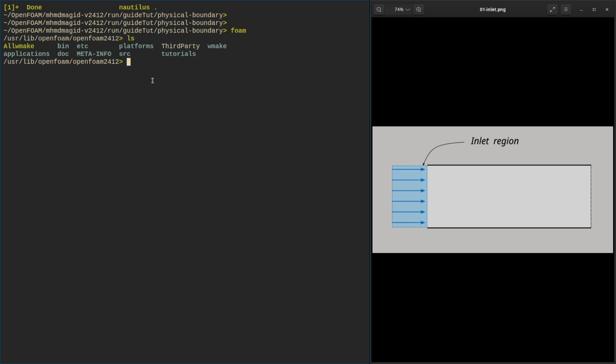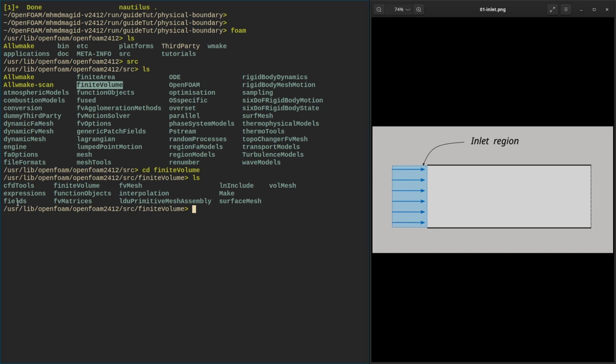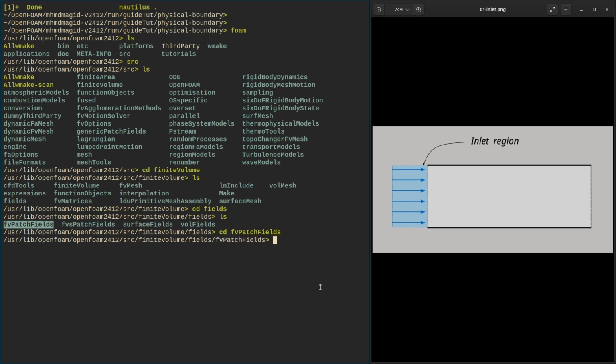Navigate to src, finiteVolume, fields, fvPatchFields, and here you will find all of them.